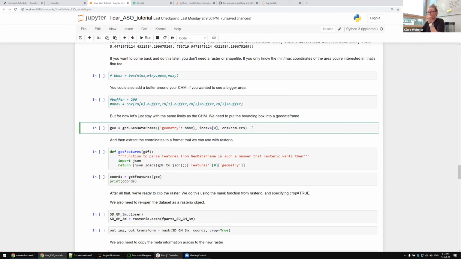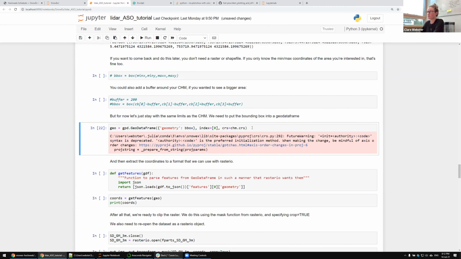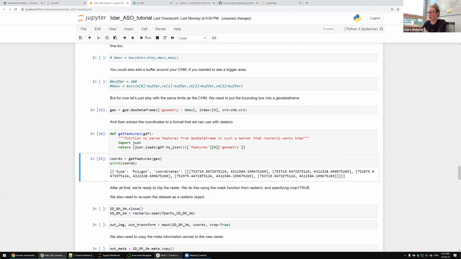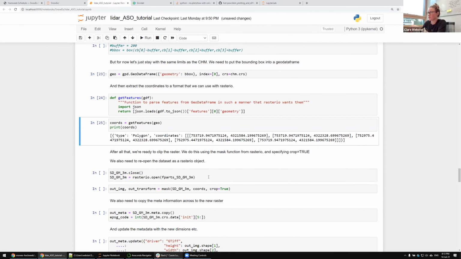But if we just stay with the limits of the canopy height model, just ignore that error. It's just kind of my problem of not updating something. And we just need to get the features so that they can be used within rasterio. And so then we have the coordinates. And then after that, we can just clip the raster. So open the snow depth map and just use it as a mask.